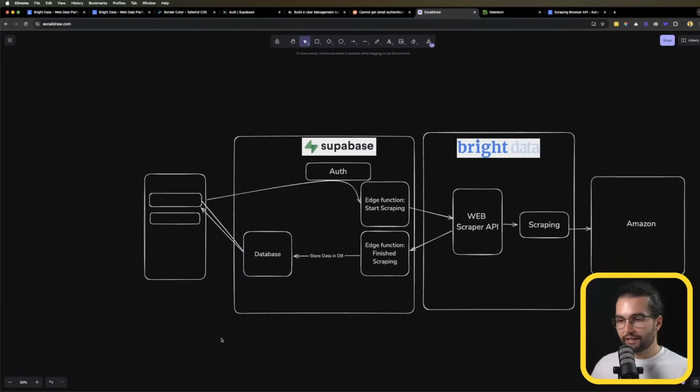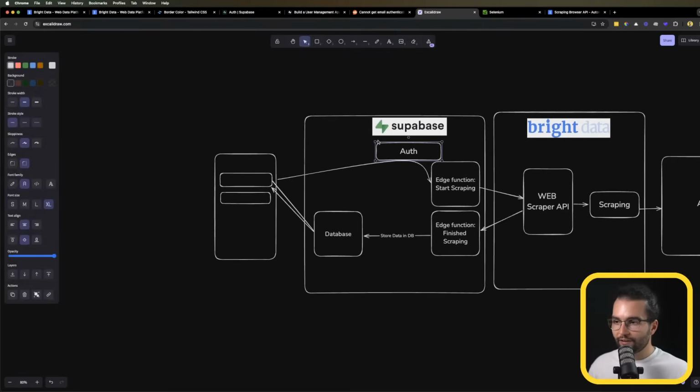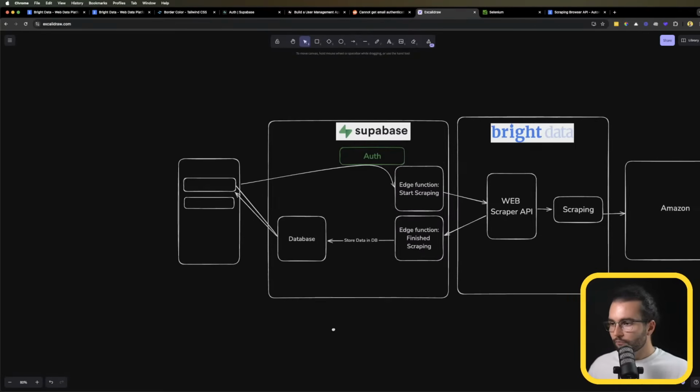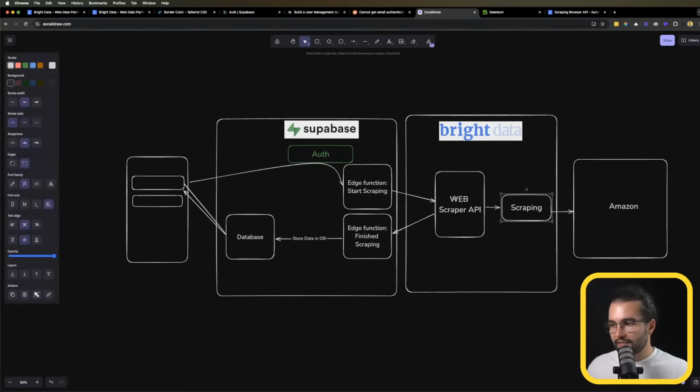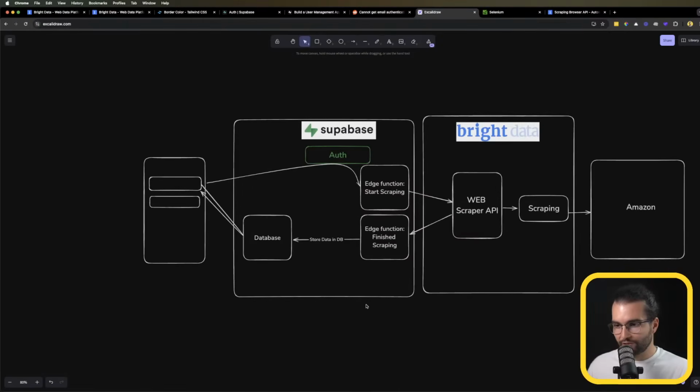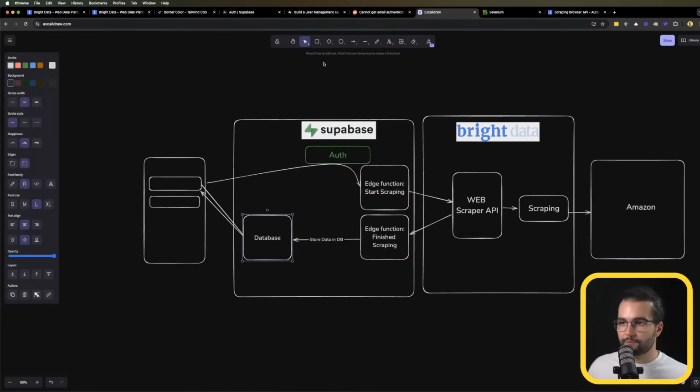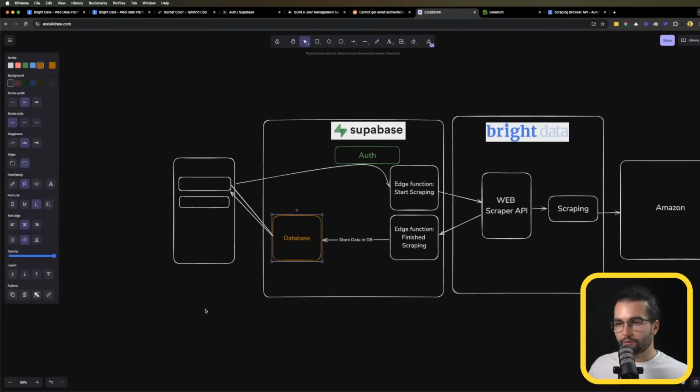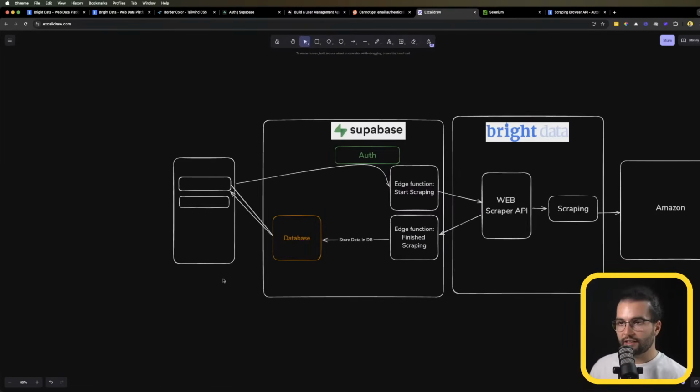And the first thing that I want to focus on implementing, we have already the authentication, so I can put it as ready. These parts from BrightData, they are ready. We just need to integrate with them. And we need the database. So let's go ahead and work on the database now to set up the tables that we're going to need.